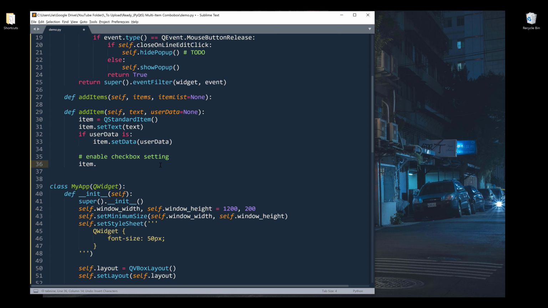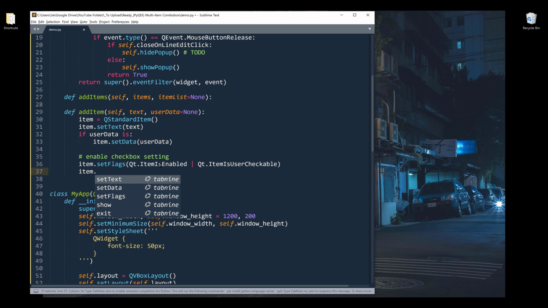We can enable the checkbox by referencing the setFlags method. Then I want to insert the item is enabled value from the Qt class, and the Qt.ItemIsUserCheckable value. Then I want to set the data value using the setData method. I want to set the default to unchecked. So we can insert the value by referencing the Qt class .Unchecked.